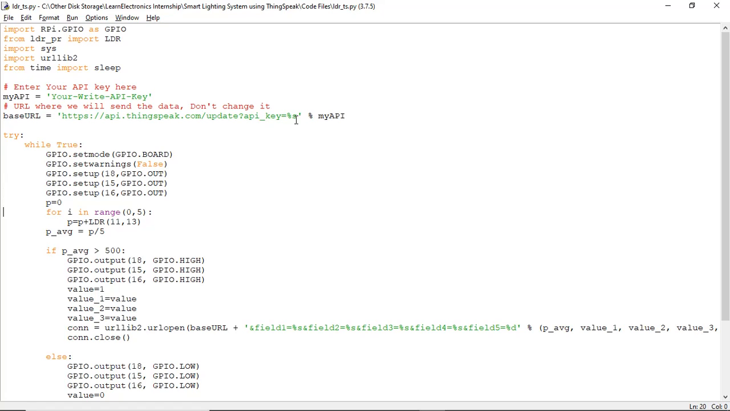Then we start reading the values from the LDR function. We take an average of all the 5 values which we take and check if the average value is greater than 500. It's a specific threshold which we have set. If the value is greater than 500, then we switch on all the lights. The GPIOs will be high. Here we initialize a value variable that will indicate the LED status, along with the switching on of the LEDs on the cloud. So value equals 1. The value variable is for the LED status, and value_1, value_2, value_3 are for the LEDs.